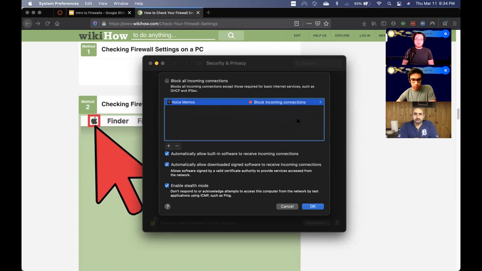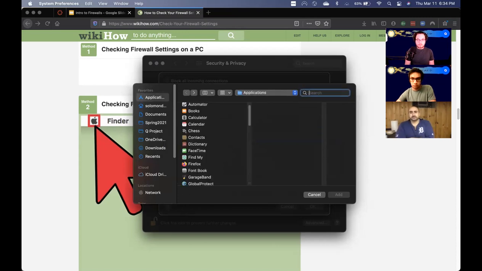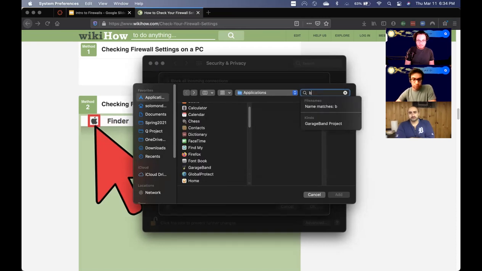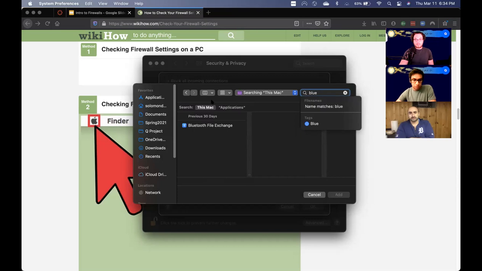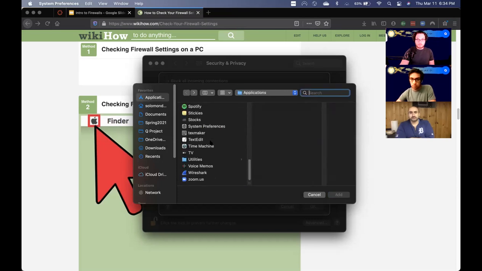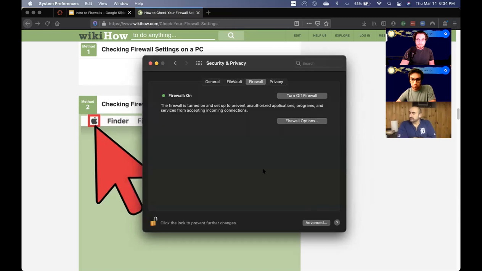You can do all other sorts of apps. This is also used to add certain services. I was trying to figure this out, but I couldn't really find much of them. But things like it allows you to block incoming Bluetooth connections. There's a lot of stuff you can find in here to allow and block. And yeah, that's how you do that on MacBook.